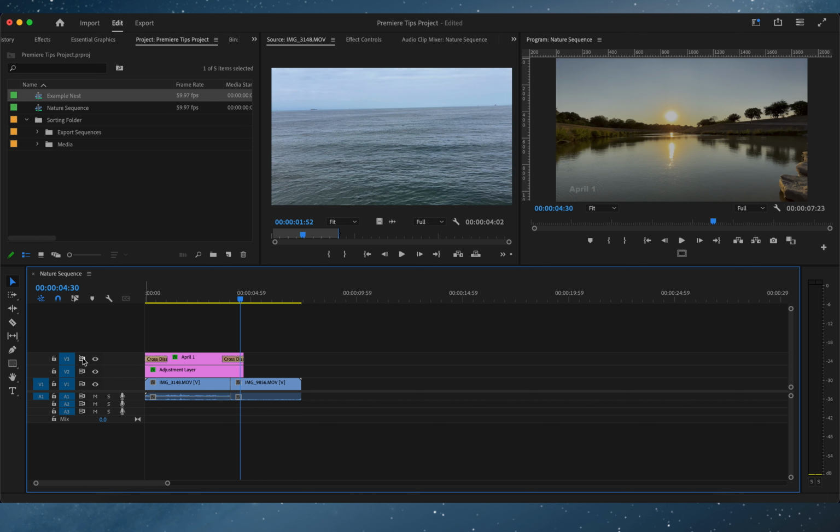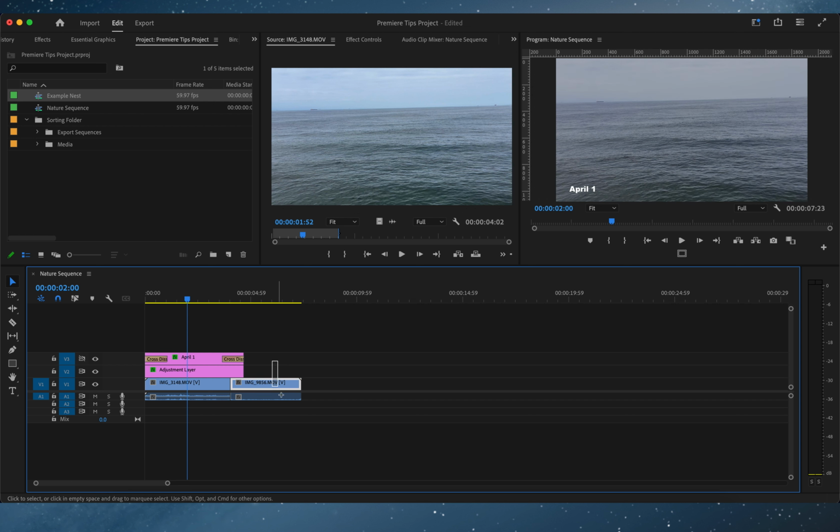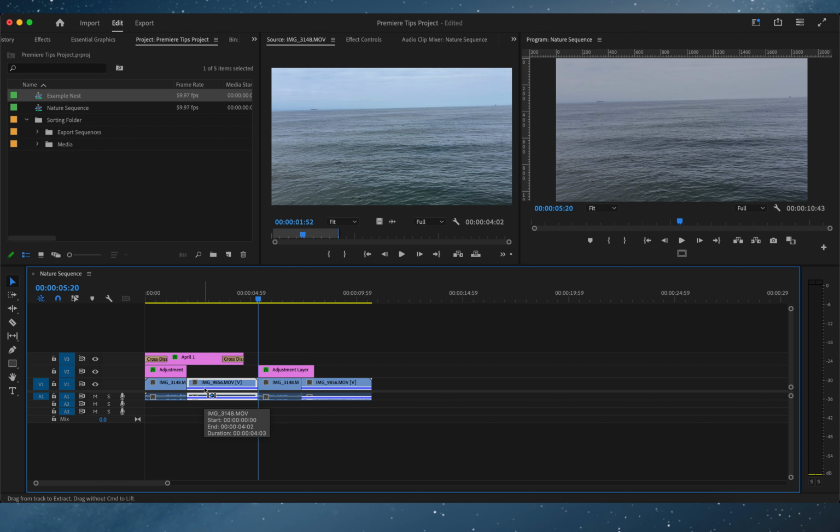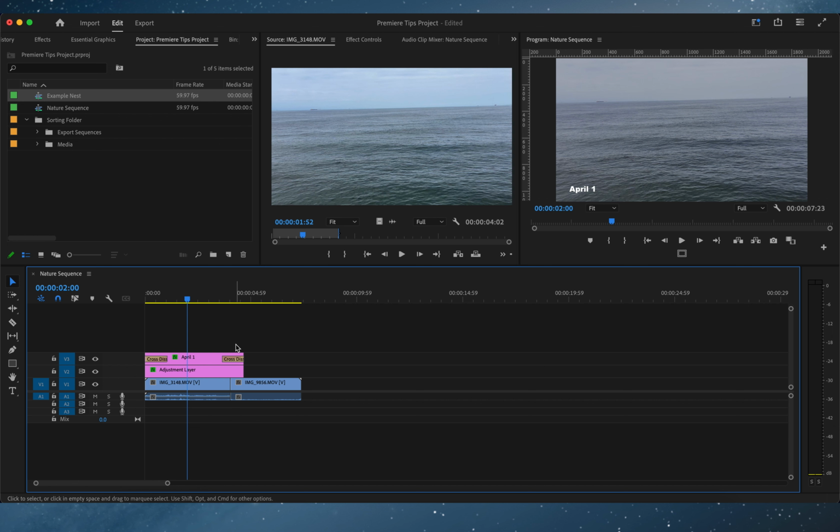And then the toggle sync lock has to do with when you bring something in, or if you copy and paste. Let's just copy and paste here, and we're going to paste in place. As you can see, because this was disabled, this didn't move at all, but the other two tracks did. If we were to enable it, then everything would move.